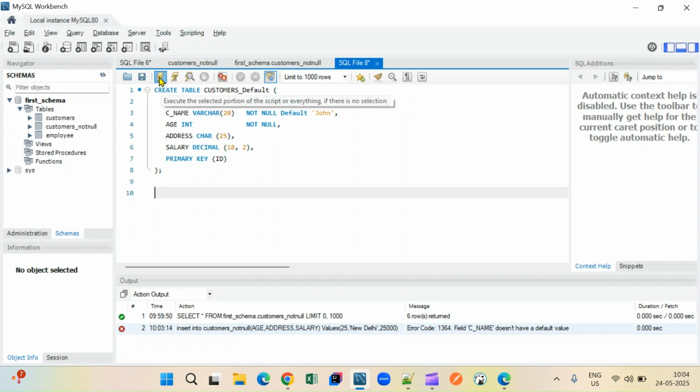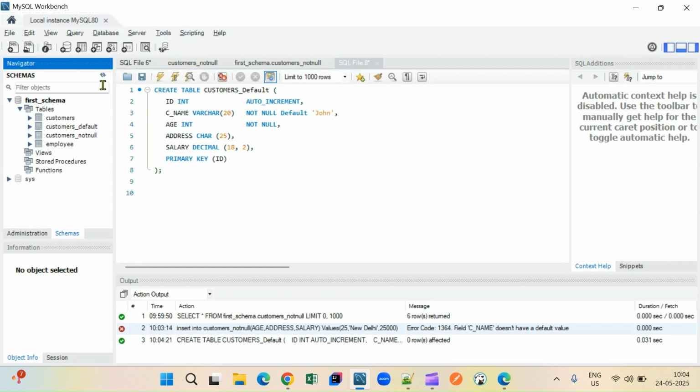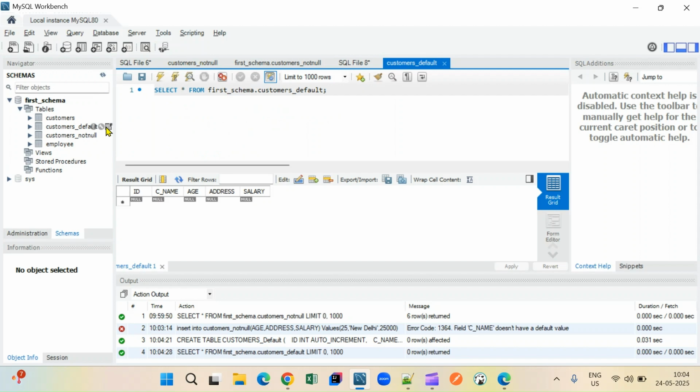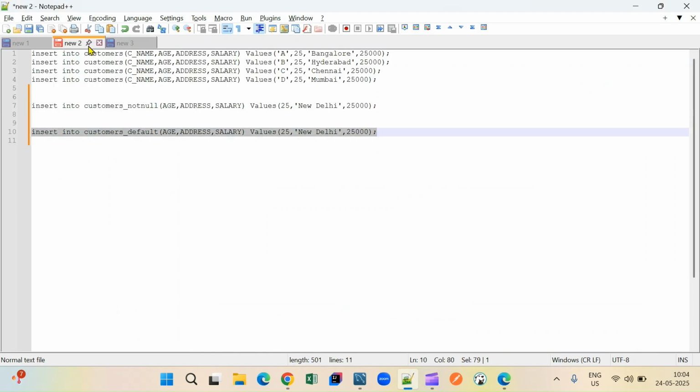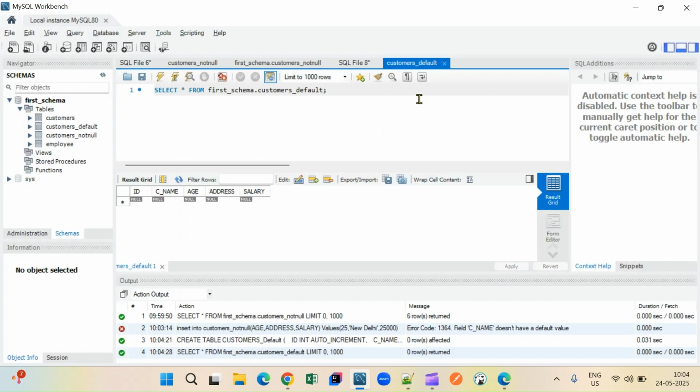Now let me try to create this table. Let me run this. As you can see, the table got created. Let me refresh here. Now you can see the customers default table has been created with no records. Now I will insert the records in it. I will use this insert statement. First of all, I will insert with all the values.